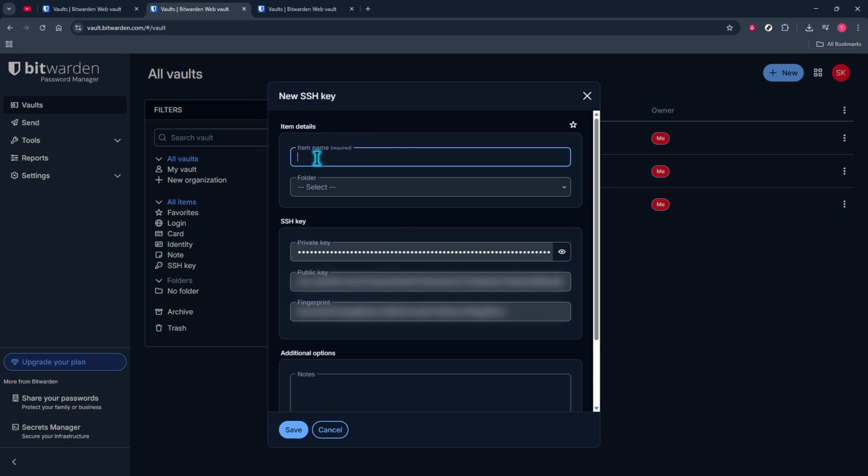Click into the item name field and type something you'll recognize at a glance later, like the server or project this key belongs to. Thoughtful naming will save you time when you're searching or auditing your vault. If you use folders, choose one from the folder menu to keep things tidy. This step is optional, but it's great for separating personal keys from work keys or grouping items by environment. Consistent structure goes a long way as your vault grows.